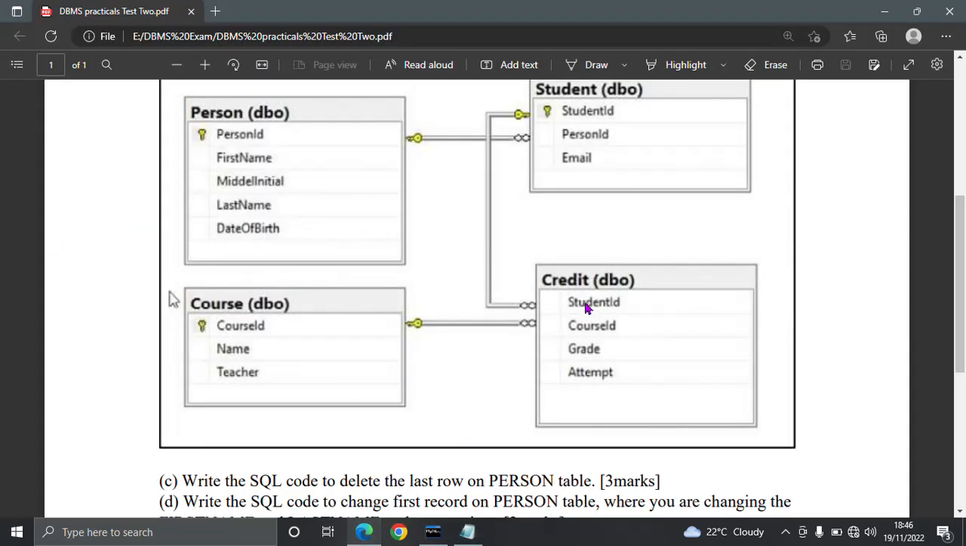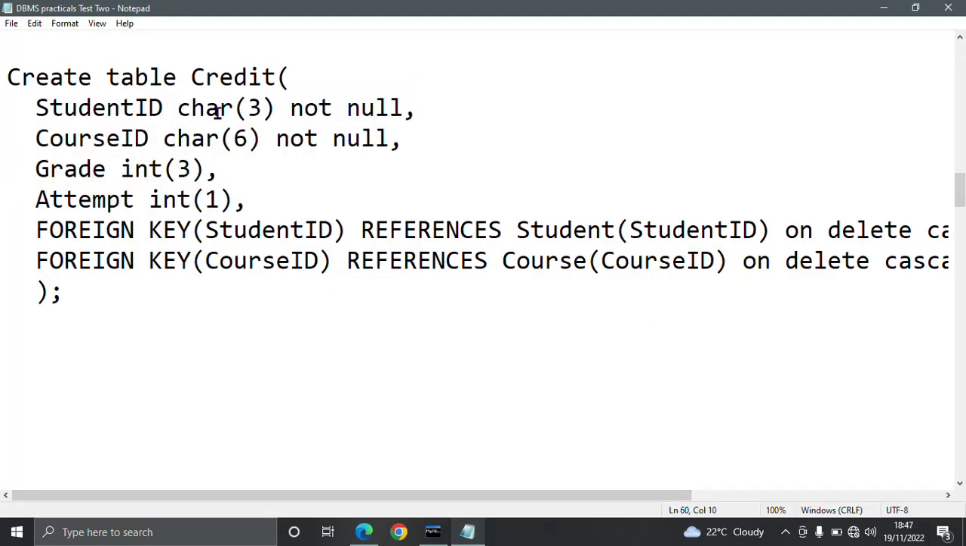Let me see the diagram. Yeah, we have student ID, course ID, grade, and attempt. So here, student ID, give it a data type, course ID, data type, according to what you did where they existed as primary key. Then grade, because here we are capturing the grade, we put it as integer, 3 characters. Then we have attempts. This is the number of times a student did the exam for that particular course. So we are saying only 1 character.